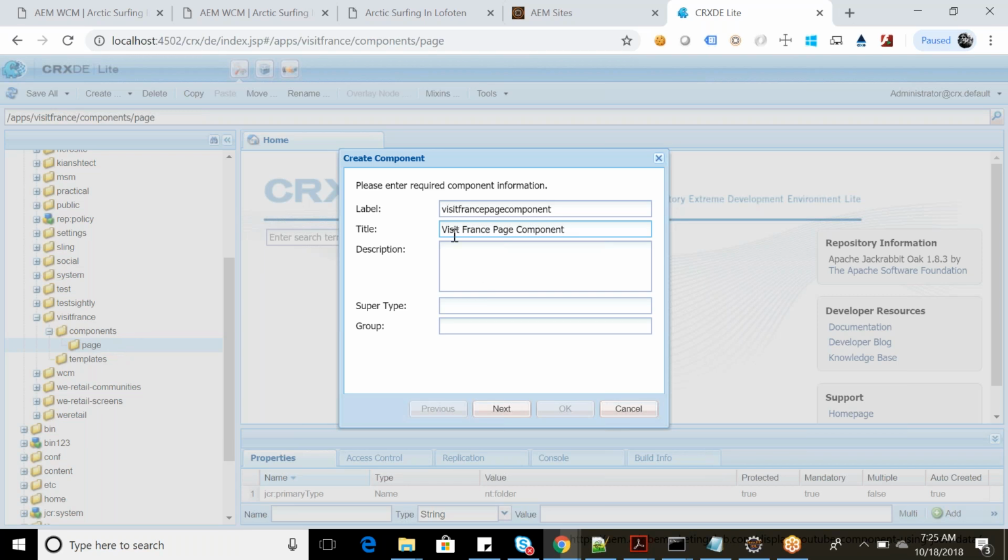So now I am just giving two names here: one is label and one is title. Label would be the name of your component here, and title would be the JCR title, which you can refer to in your sidekick and elsewhere. Description is optional. You can give any description to your component. Supertype I am not covering now, and group I am leaving. I will tell you what the supertype and group are. For my page component I am not giving these three things. I am just providing one label and title.